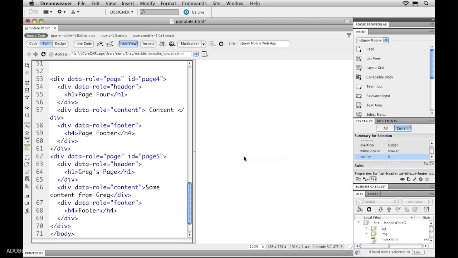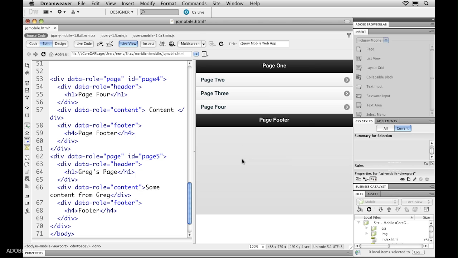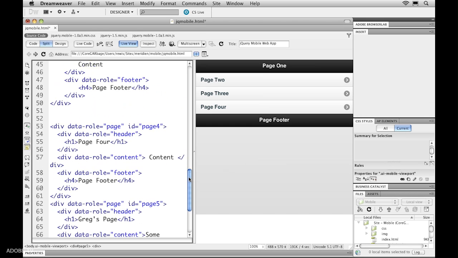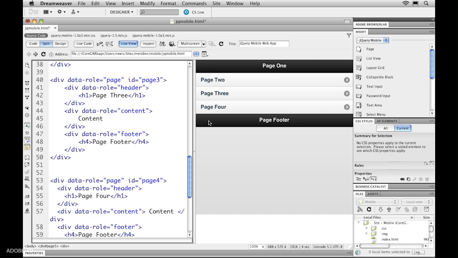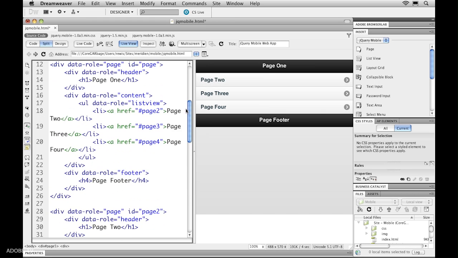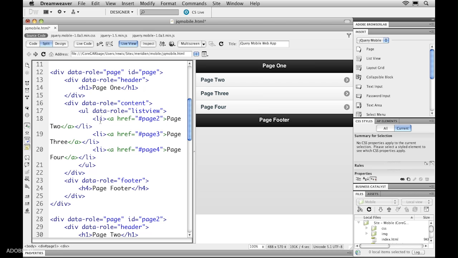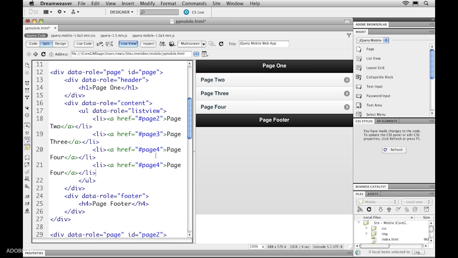Looking back over here in our page 1, however, we don't even have the ability to get to page 5. Why? Because each one of those elements here, page 2, page 3, page 4, are actually links. And if we scroll back up here in page 1, we can see it's just an unordered list. So I'm going to copy, and then paste another link, and I'm going to link over to the ID of page 5. And we'll, of course, call that Greg's page. So we'll change the text. And that's where I would like to go.